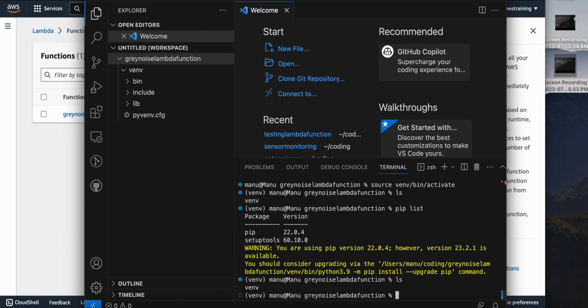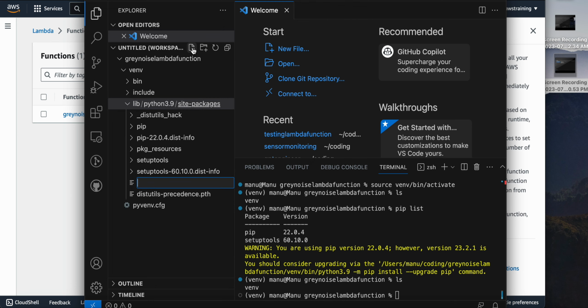I'm just gonna go ahead and create my scripts. First things first, I already created some scripts, but I'm just gonna make sure I write them to the right folders. In this case, lib, site-packages, and I'm just gonna have my files created here.